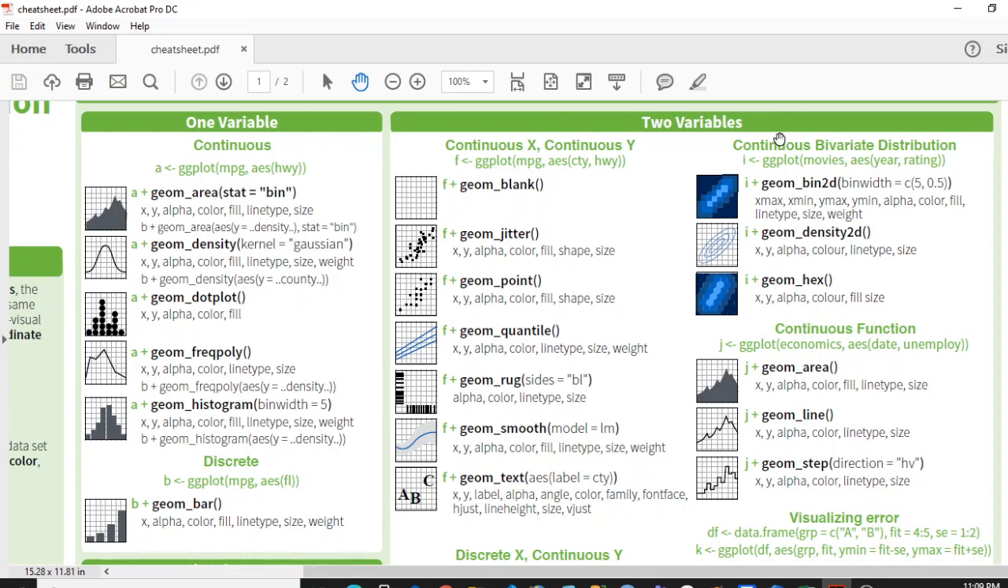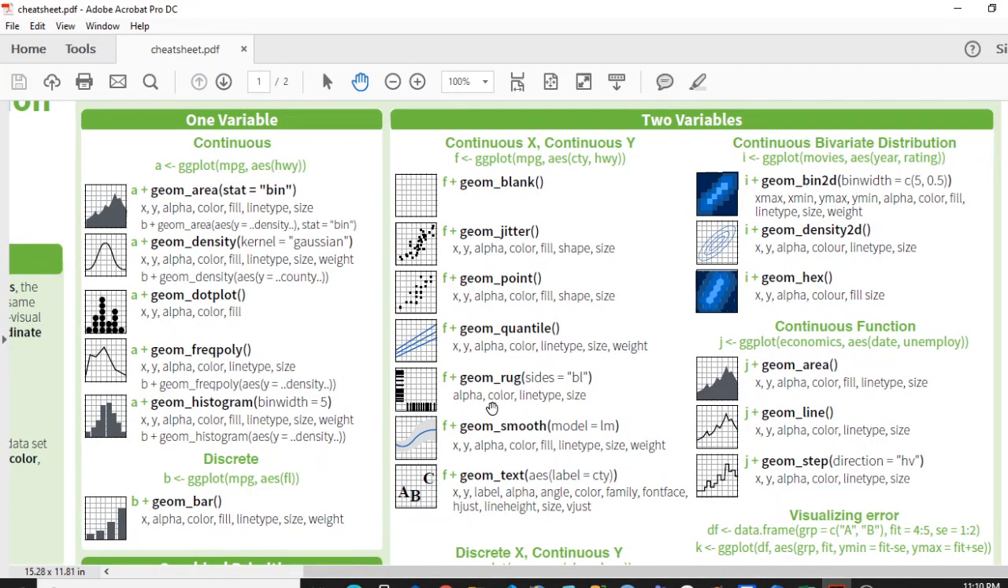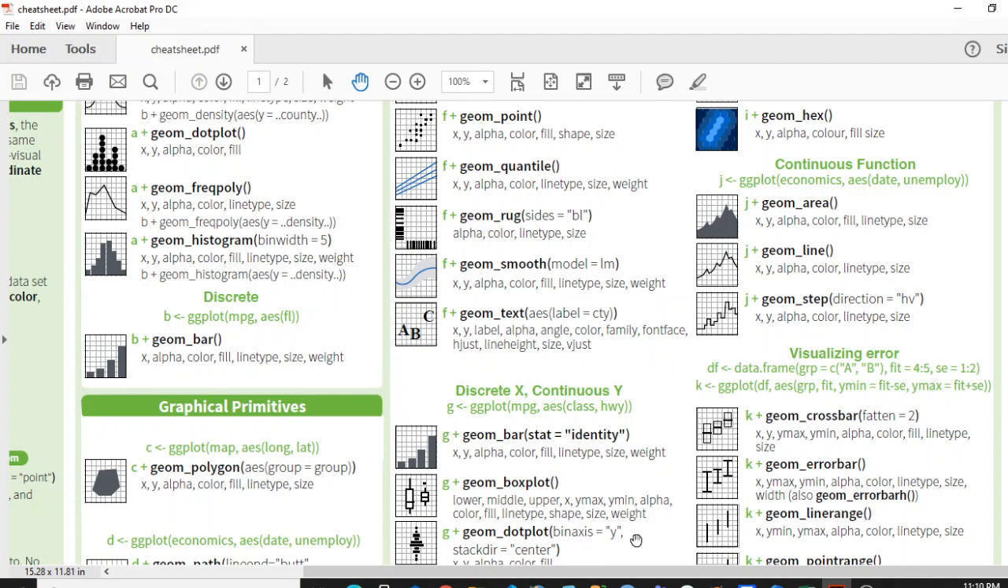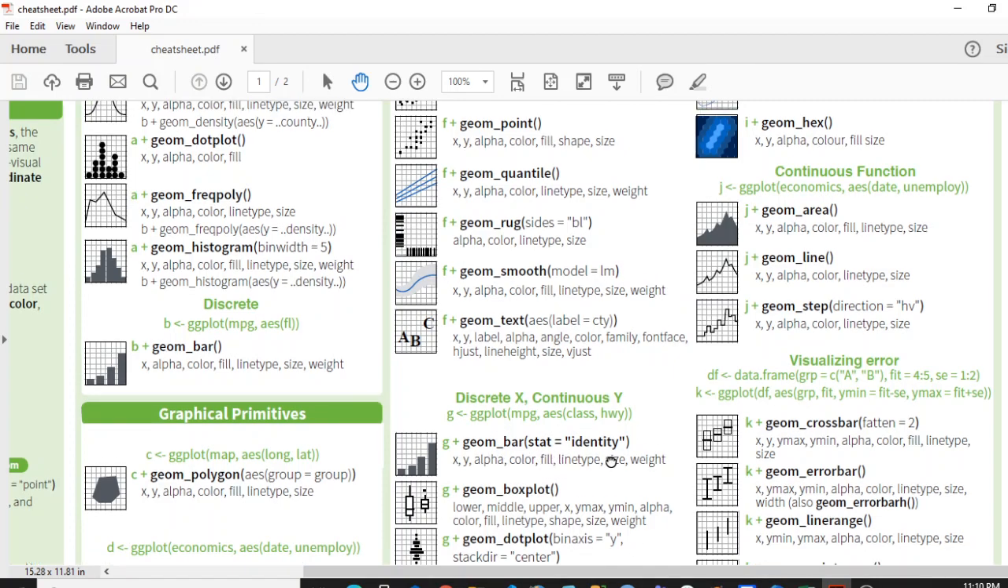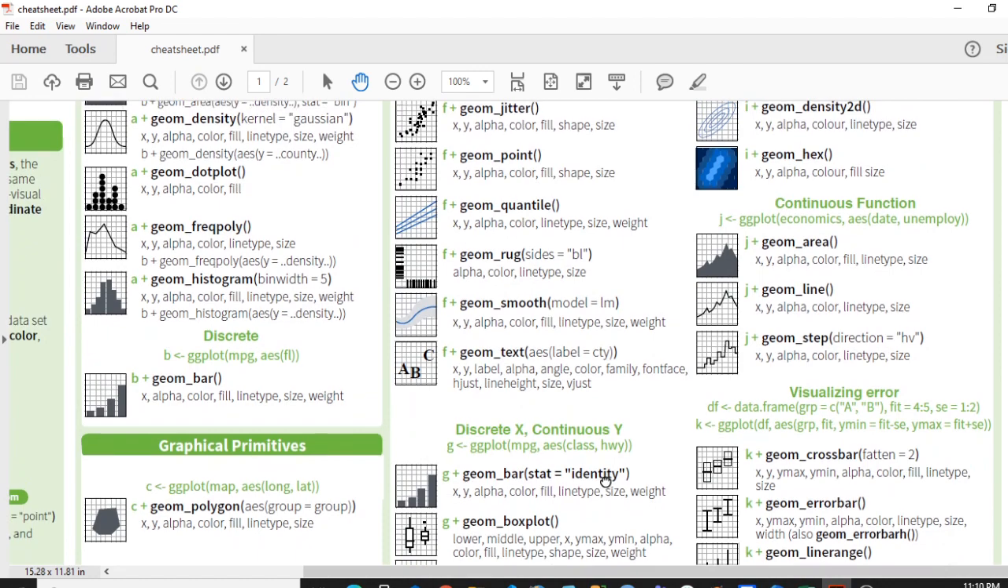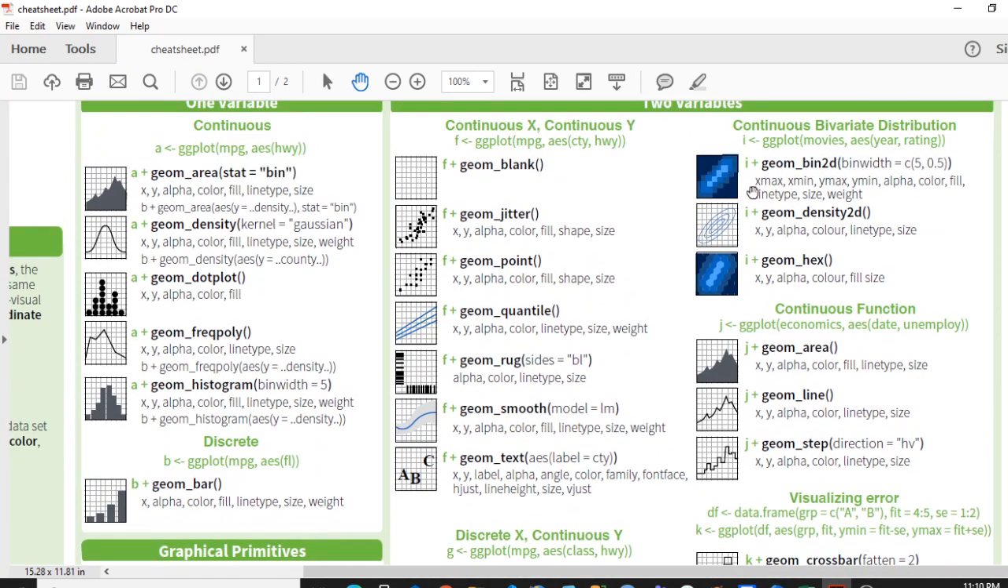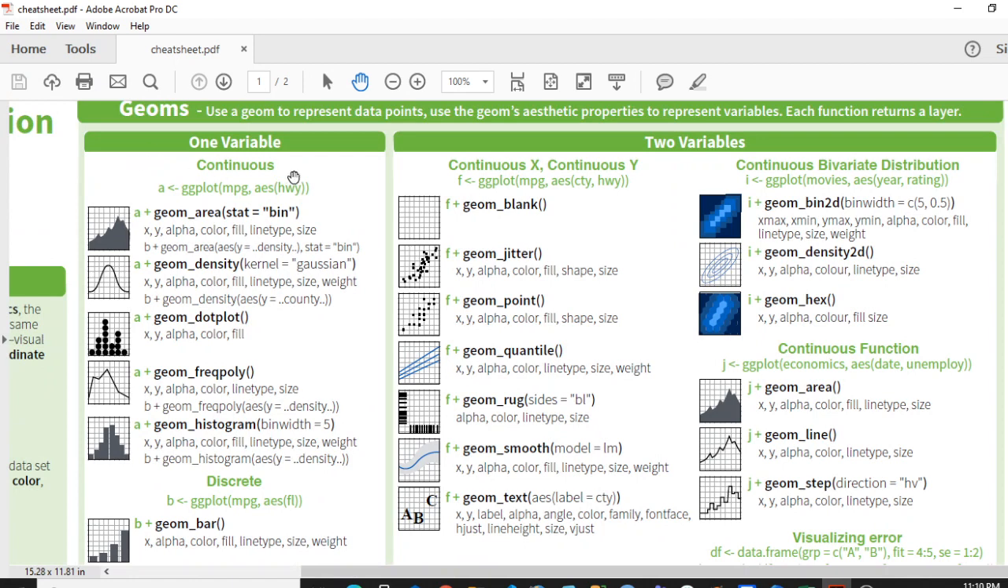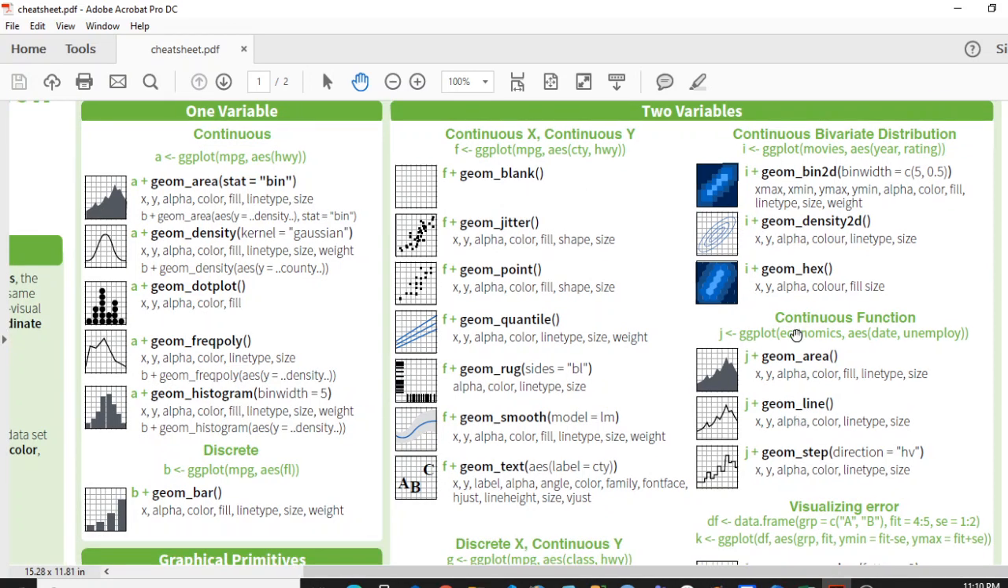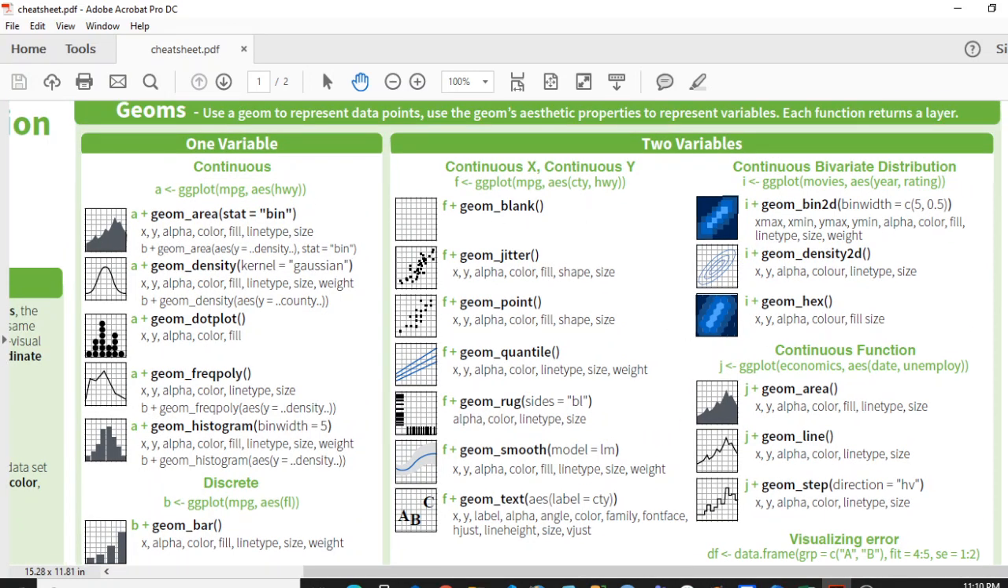Some graphs work on two variables, like we have used geom_point, geom_smooth, and similarly we can use geom_bar, stat equal to identity. Similarly, we can use different types of graphs as shown in this file, and some graphs work on one variable, for example, in which we need to just provide the x-axis. We don't need to provide the y-axis on them. For example, these graphs work on just a single variable, and these graphs work on two variables. So we can draw any kind of graph as shown in this picture.